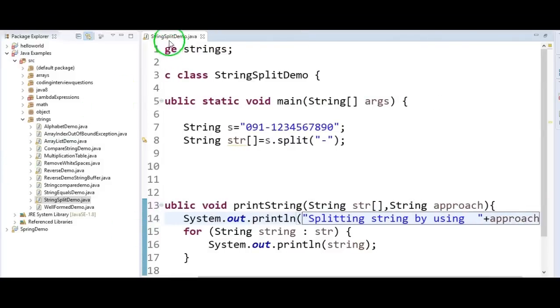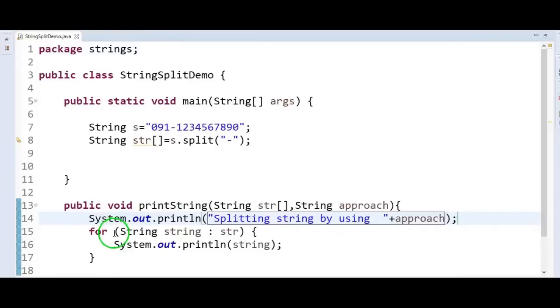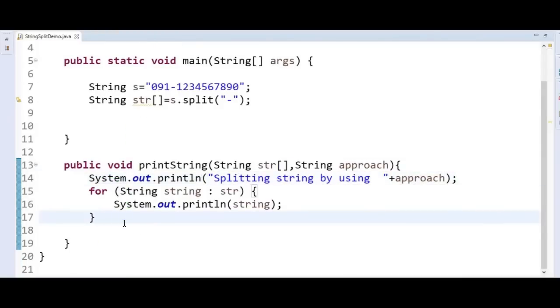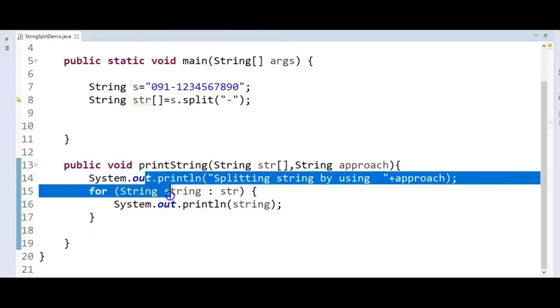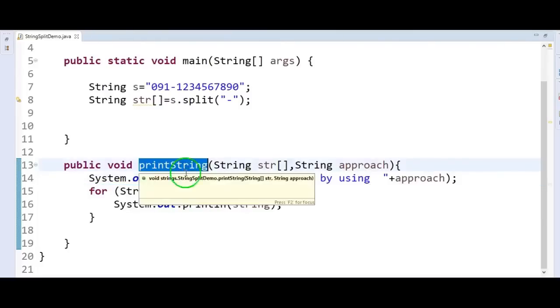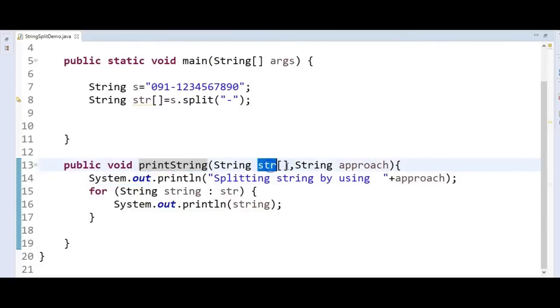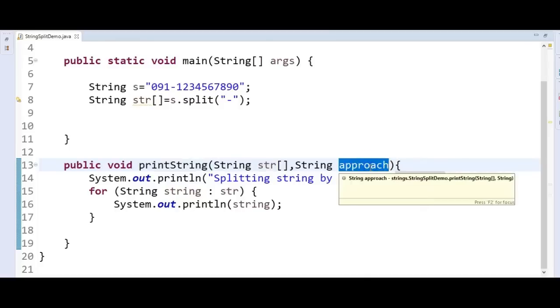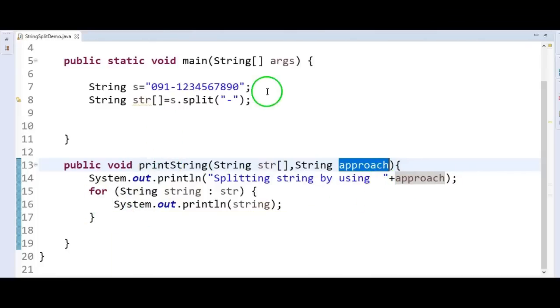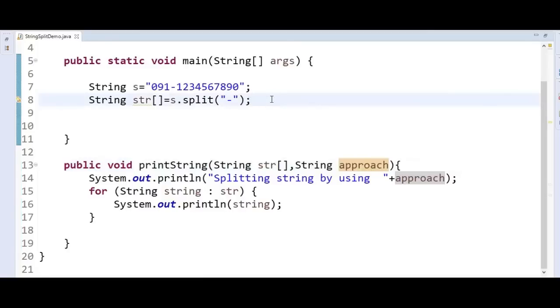Okay, so I have written just one utility method. What is the job of this method? It will just print the strings when we pass the string array and the method name. And what is this approach? Since we have 5 different methods to split the string, I am giving the name of that approach, so that we'll come to know by which approach we are printing this string array.